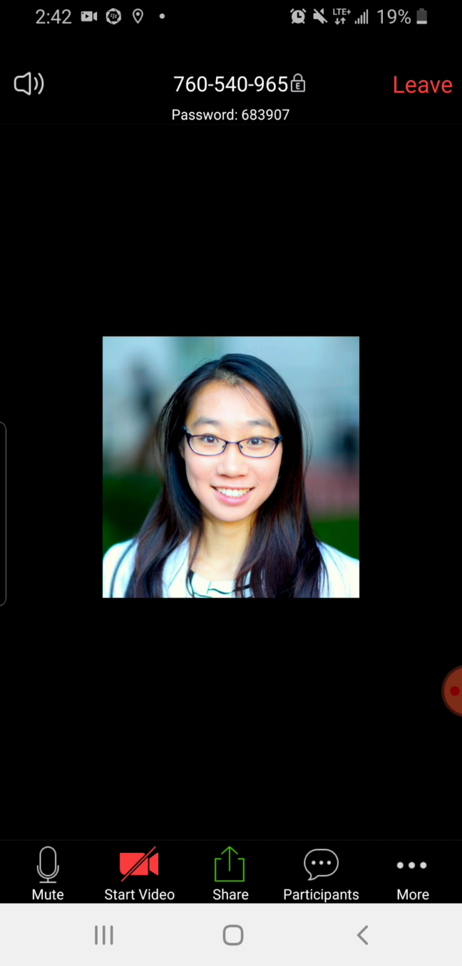When you press on the mute button, you should be able to see a red icon pop up. This red icon means that right now no one would be able to hear you. If you want to unmute so everyone else can hear you when you talk, you can simply press this button again. And now you're unmuted.